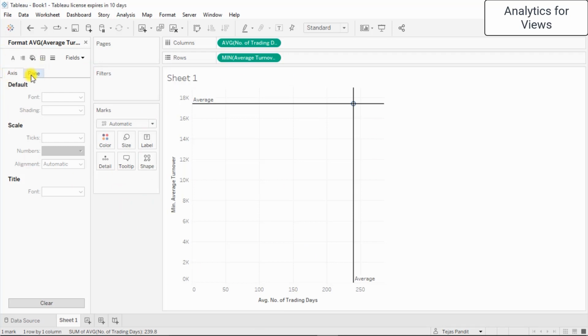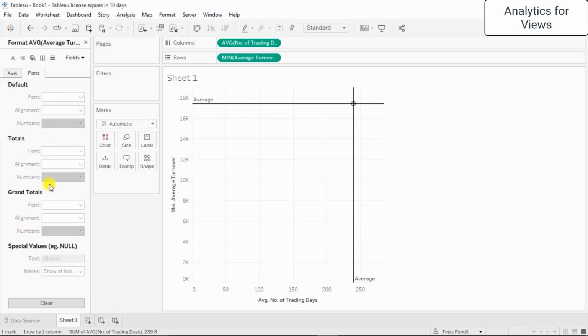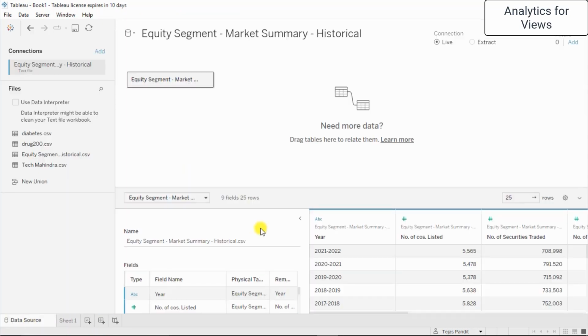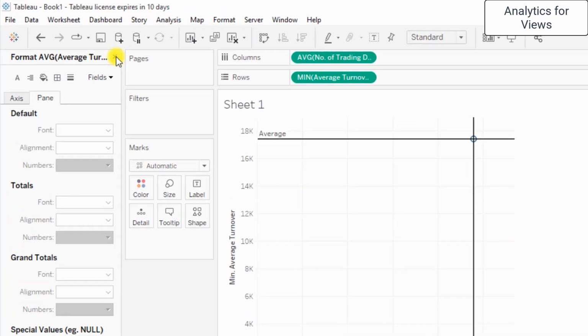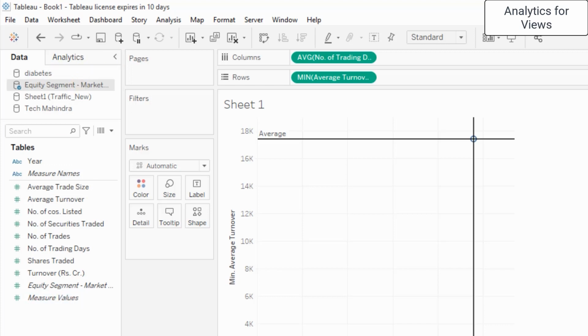This is just pertaining to the axis. If I click on pane, then you will be coming here and you will be providing the formatting for any of the panes that you are having under consideration. Again, this is for the sheet. Let's go to the data source. Okay, the analysis that we have been performing here, that is pertaining to what? I close this window here: for equity segment market.